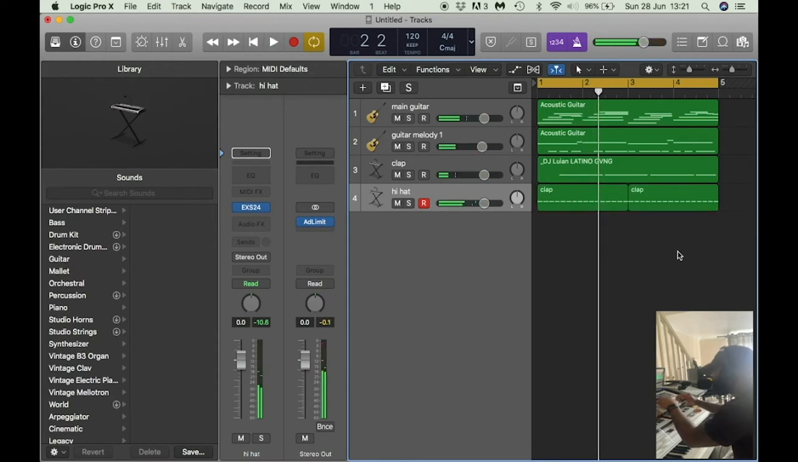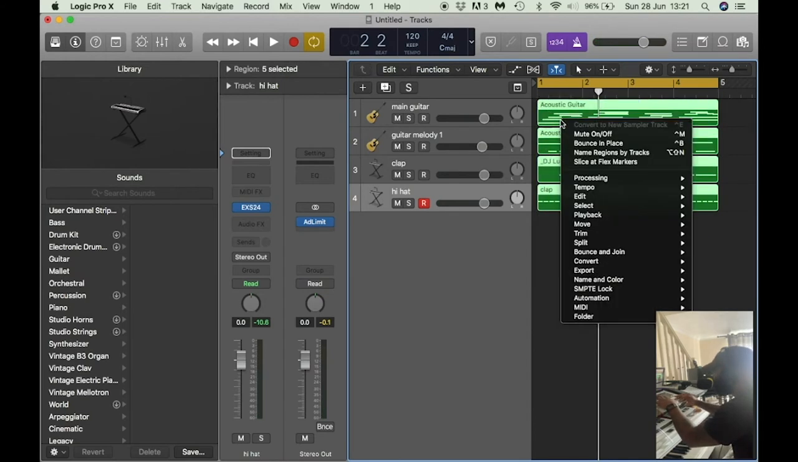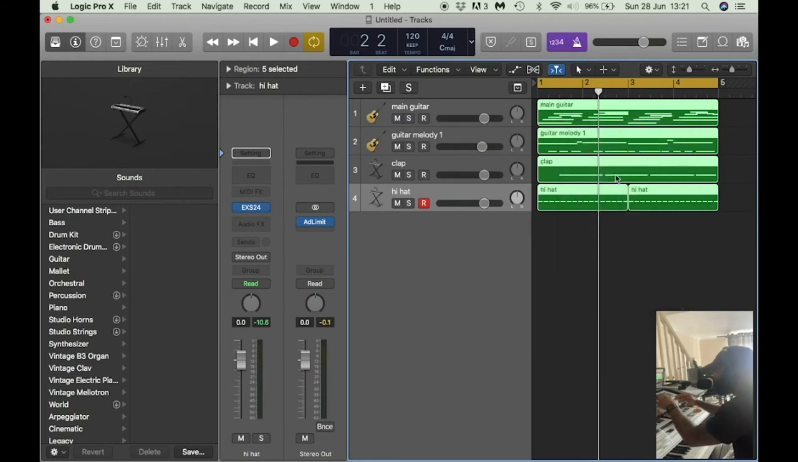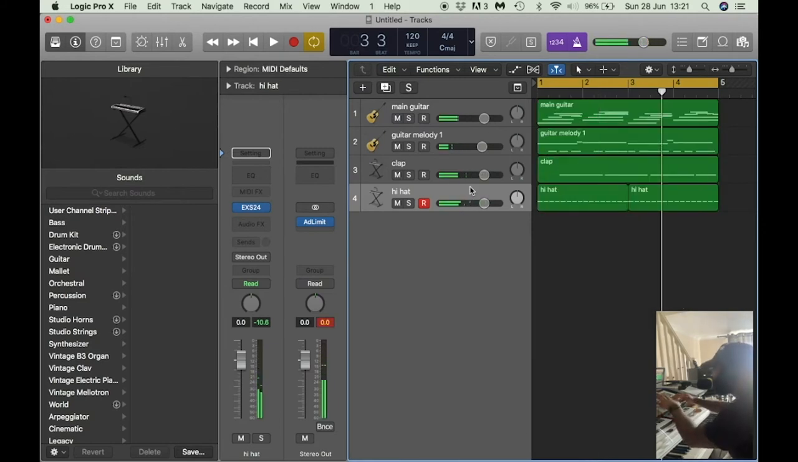As you can see, the names on the regions are currently not matching the names on the tracks. To fix that, if we just select all, right click, and then name region by tracks. And now everything is matching. We are going to come back to the hi-hats. For now, let's add some 808.